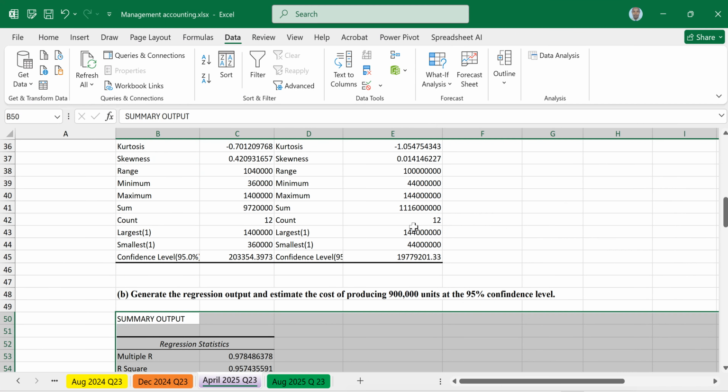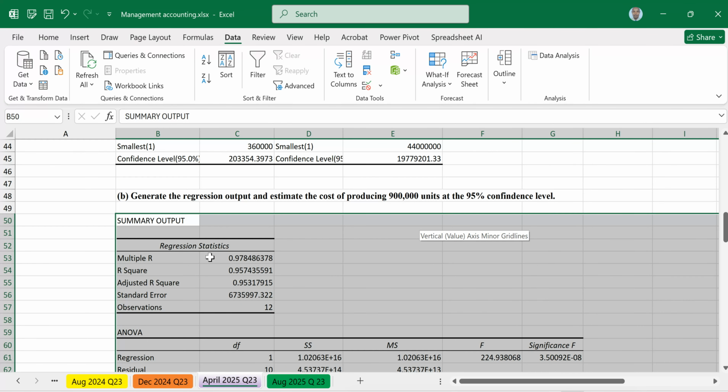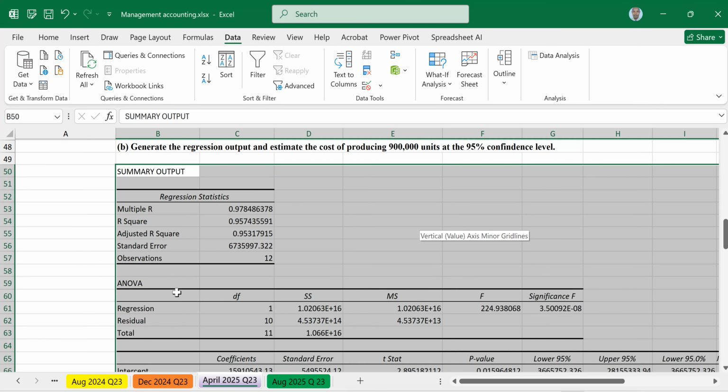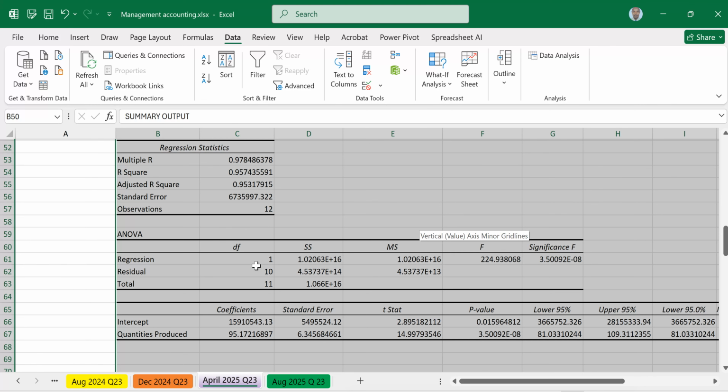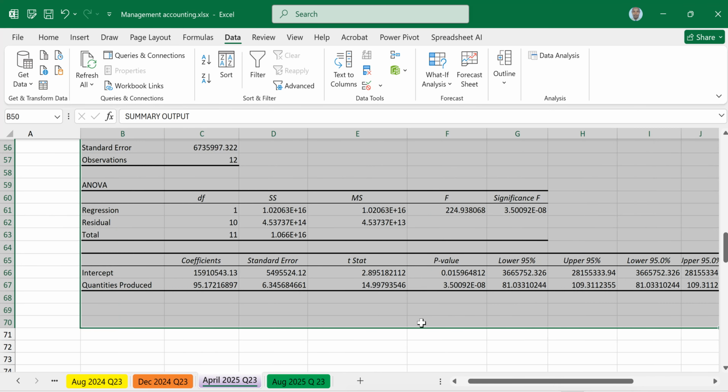That will give you the regression statistics, the summary of regression output. We have the regression statistics, the multiple R, the coefficient of determination, the R square. We have the analysis of variance. You can see the regression, the mean square, and the rest. Then we have the coefficients, the intercept and quantity produced. These are the fixed cost and the variable cost per unit. We have the same coefficients at lower 95 and upper 95. So that has been given in our regression output.